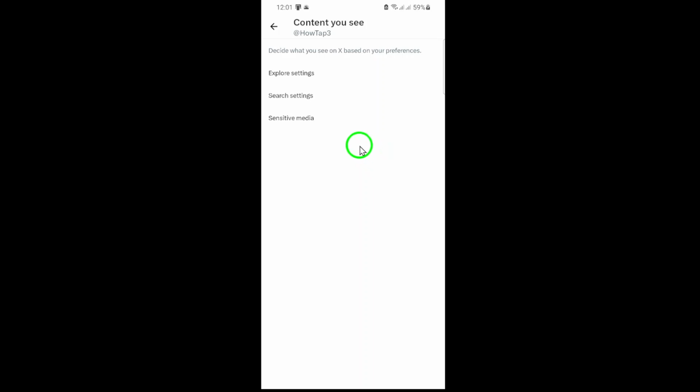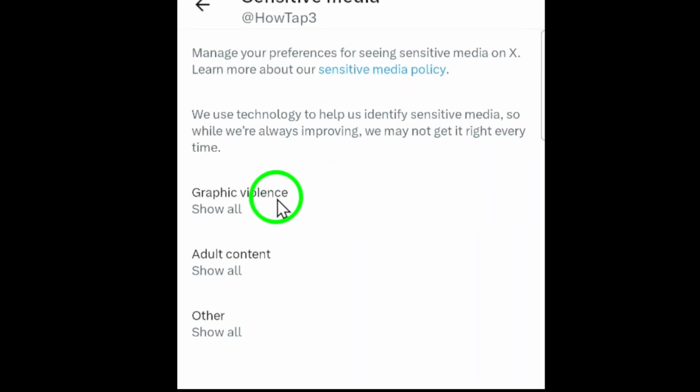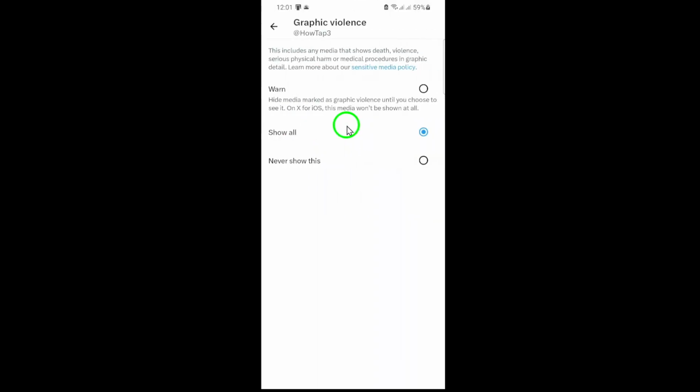Here you'll find 3 distinct categories: graphic violence, adult content, and other. Let's tackle them one by one. Start with graphic violence. Tap it, and a drop-down menu will appear. Select Never Show This from the options. This ensures any posts flagged for violent imagery won't appear in your feed.